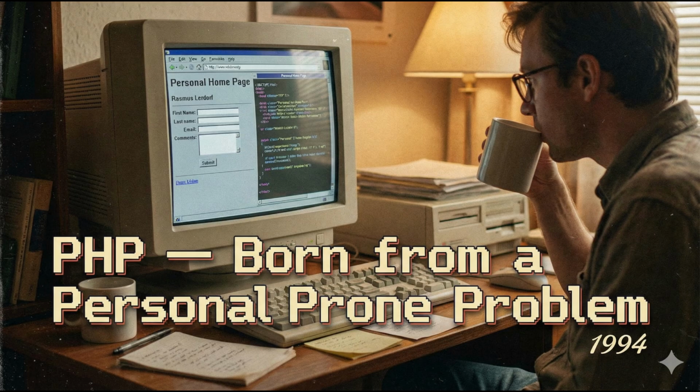PHP was created by Rasmus Lerdorf in 1994. It started as a set of scripts to track website visitors. What began as a personal tool became a language powering millions of websites.